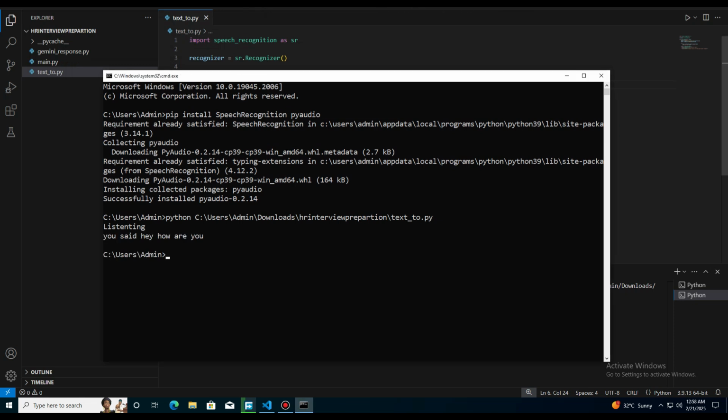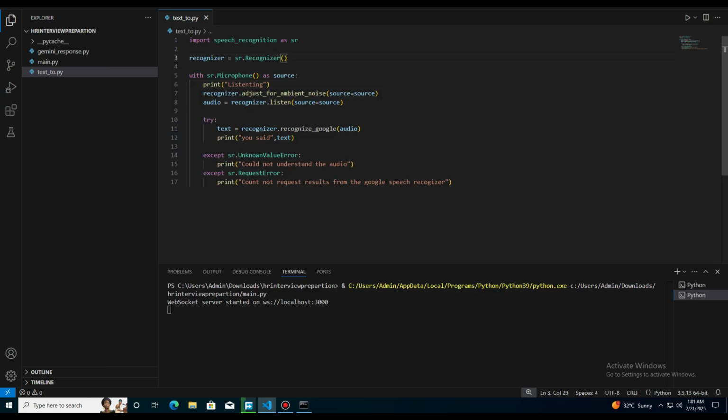So let me try to run this one more time and you can see that it is listening one more time. And this time I'm gonna ask a prompt like, "Hey, can you able to hear my voice?" You can see that we get a response: "Hey, you said hey can you able to hear me." So this is how you create your speech to text using Python.